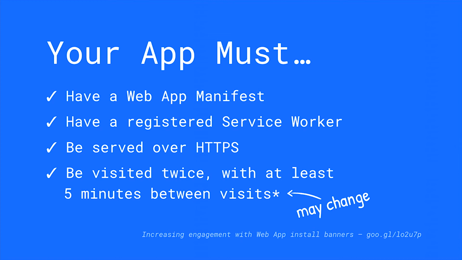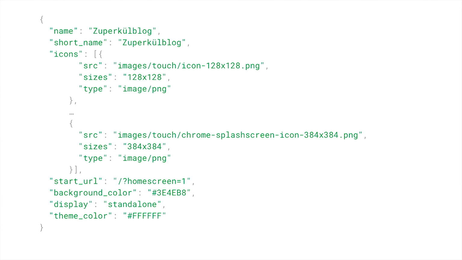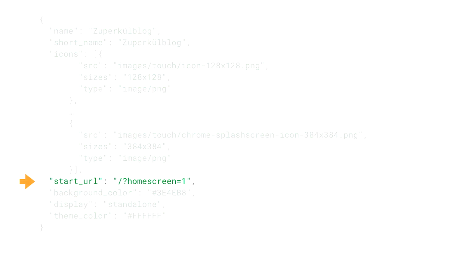So most of these are self-explanatory, but let's look at the web app manifest because that might be new for folks. The web app manifest is really just a simple JSON file. It's got fields for your application's name, the icons that it should use when it's added to the home screen, background color, which we'll actually show off in just a sec. Again, many of these are self-explanatory. One that I do want to highlight is the start URL down here.